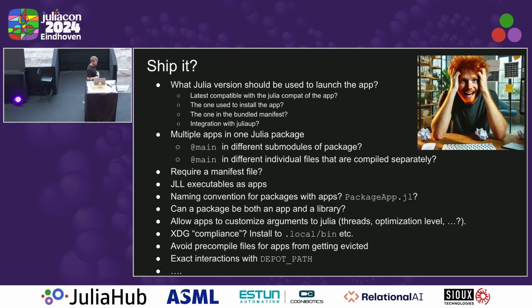Should apps be able to customize arguments to Julia? Maybe this is an app that wants to run multithreaded, then maybe it should be able to say, OK, I want to run with all threads or something. I want to run with a high optimization level.